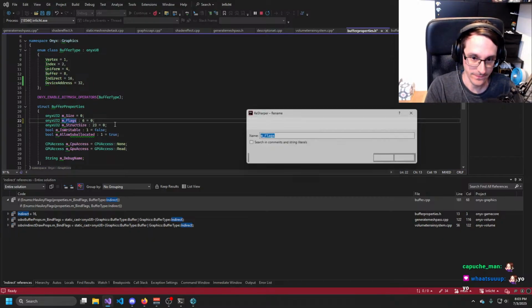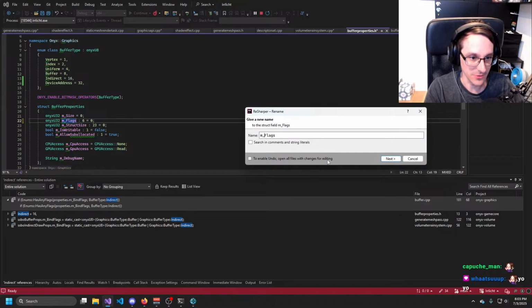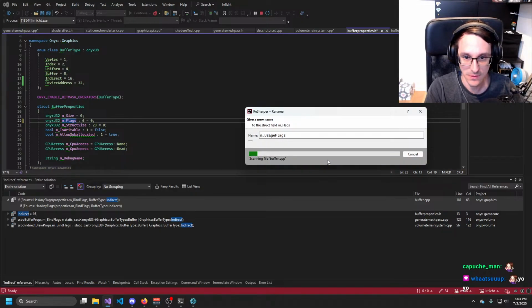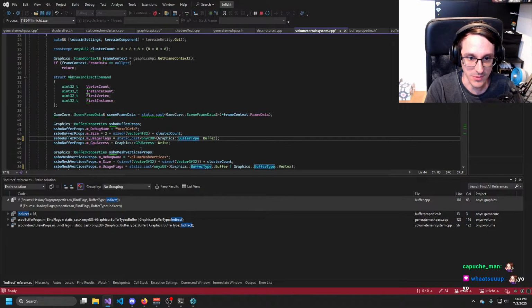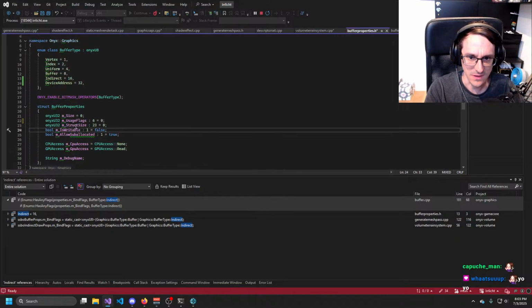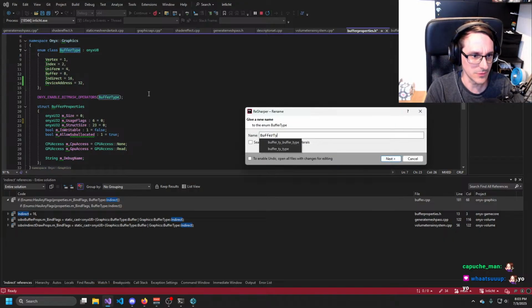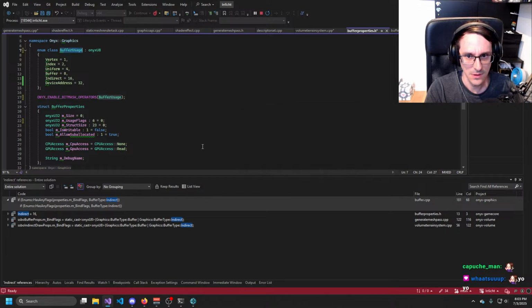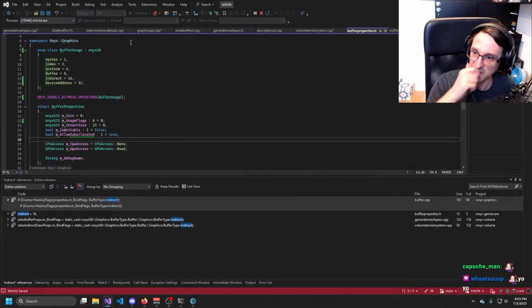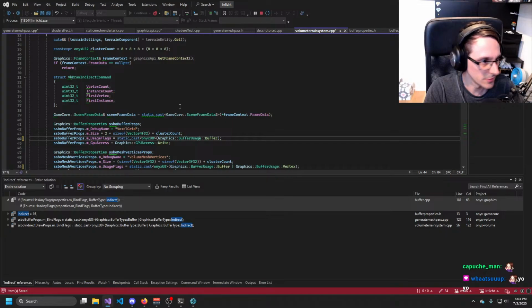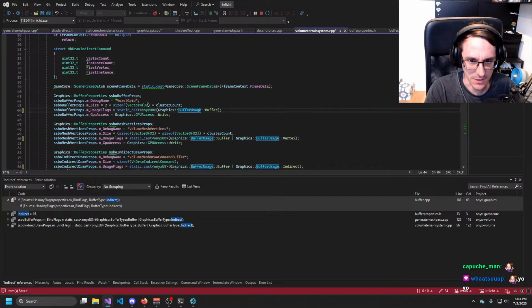Maybe even, I think it's more like a usage, right? Usage flags. I think makes the most sense, because that's more or less what it represents. And then let's rename that to buffer usage. Good enough. I think that makes it clearer what it actually is about.